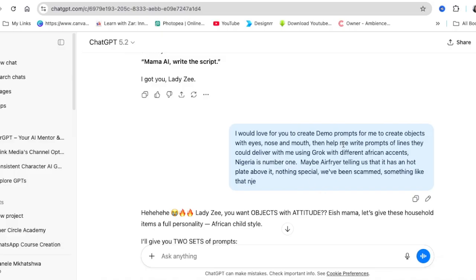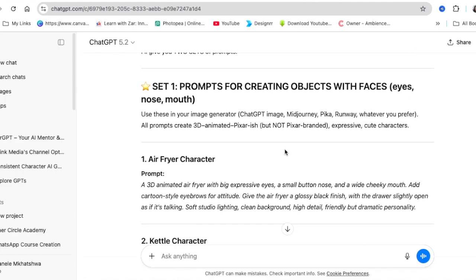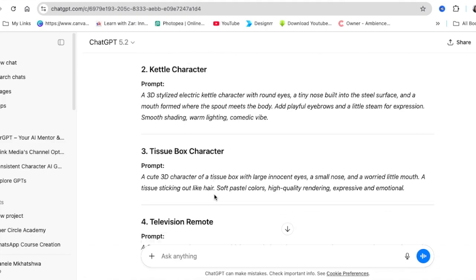Give ChatGPT an instruction of the prompts that you would like it to create for you, and it has created different characters for me.